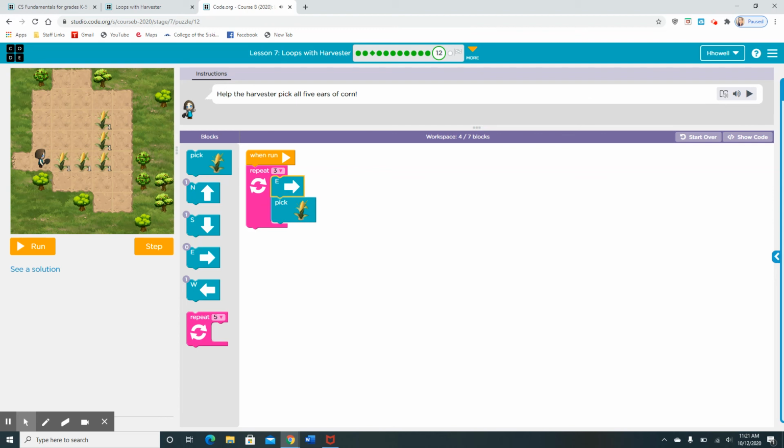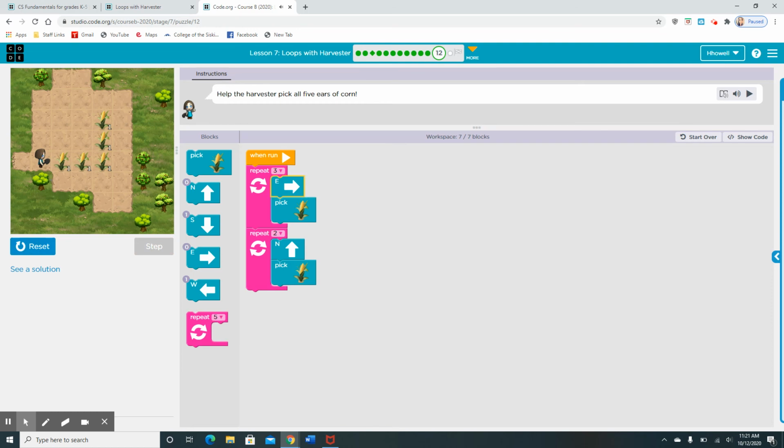Right, east. Now we are going to use another repeat block. And where do we have to go? North. And to pick. But how many times are we going north? Are we going up north 5 times? Nope. We are going 1, 2. Does that look right? And we're at 7 out of 7 blocks now. So let's hit run.